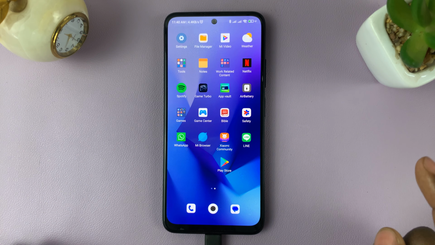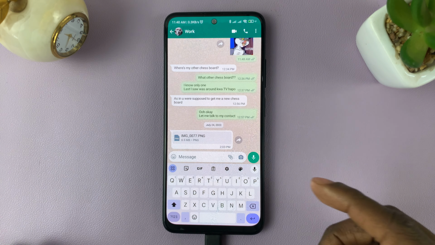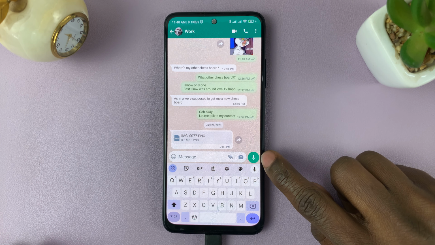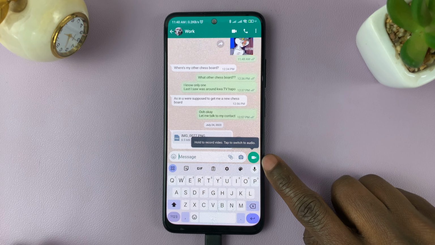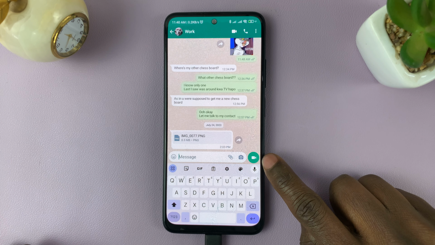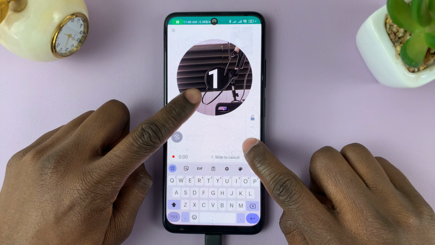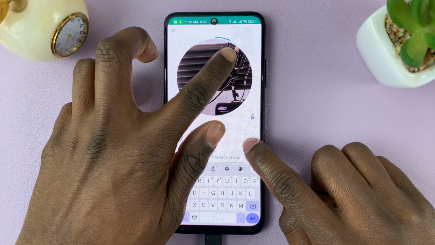Once WhatsApp has been updated, launch it and find the conversation or the group you'd like to send the video message to, and tap the green microphone icon. Tap on it and you'll see it change to the video icon. From here, tap and hold the video icon, and you'll see a 3-second timer. Once the timer is done, the recording will begin.